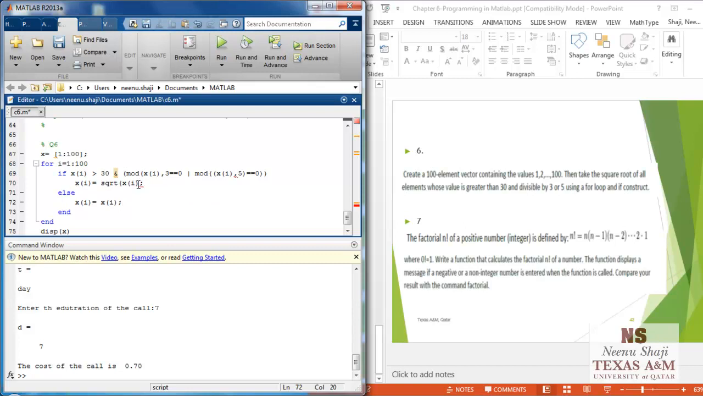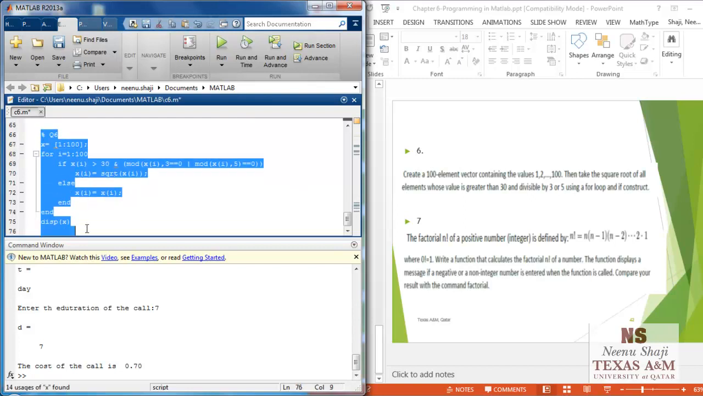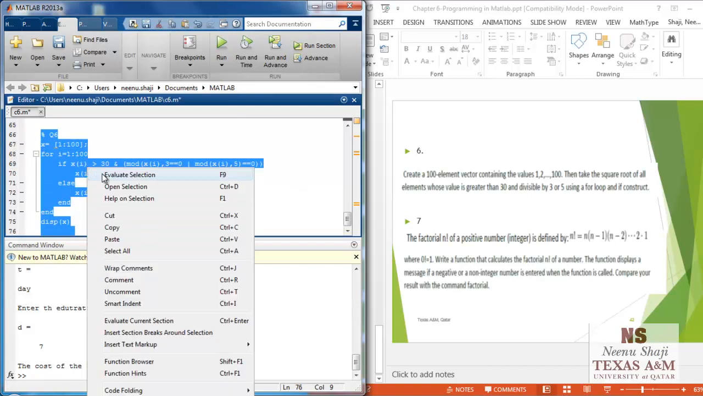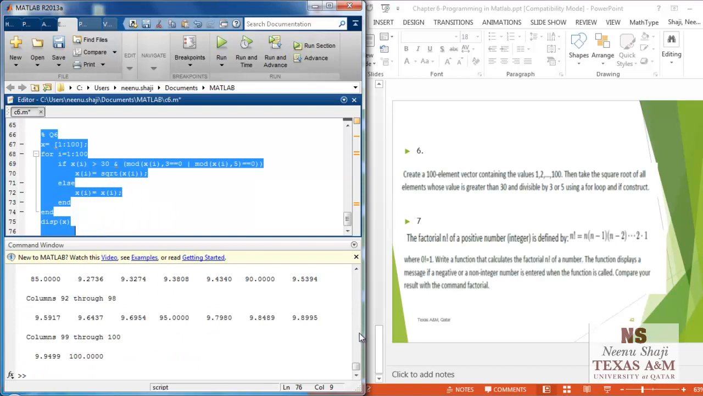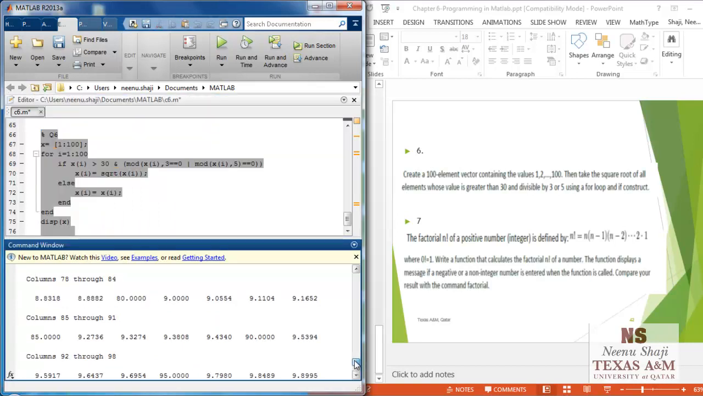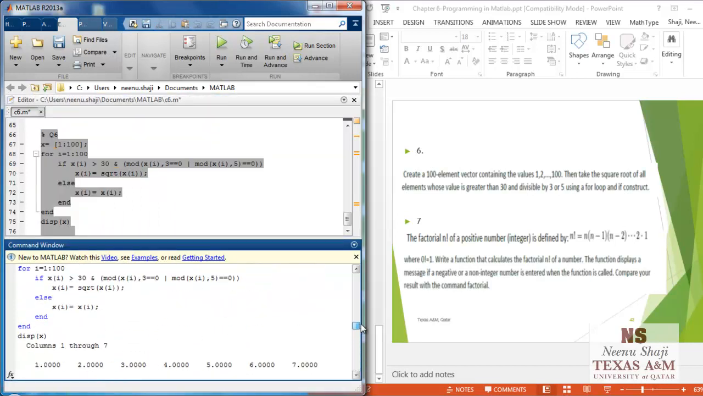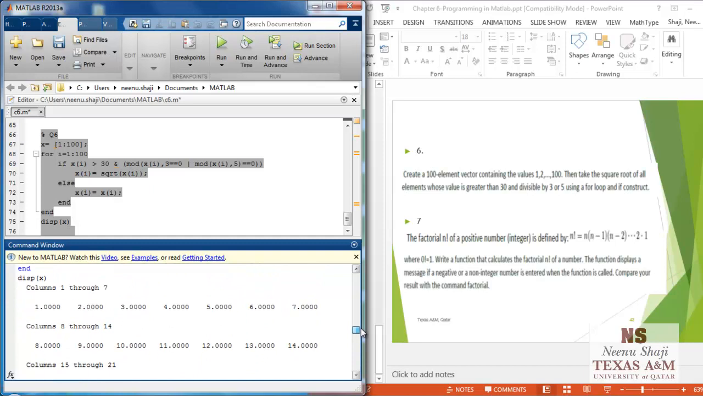So here there's a reddish line, so let's correct that with an extra bracket there. Here it is mod of x of I, comma 5. You can try running this program. So it takes the square root wherever the condition is satisfied.